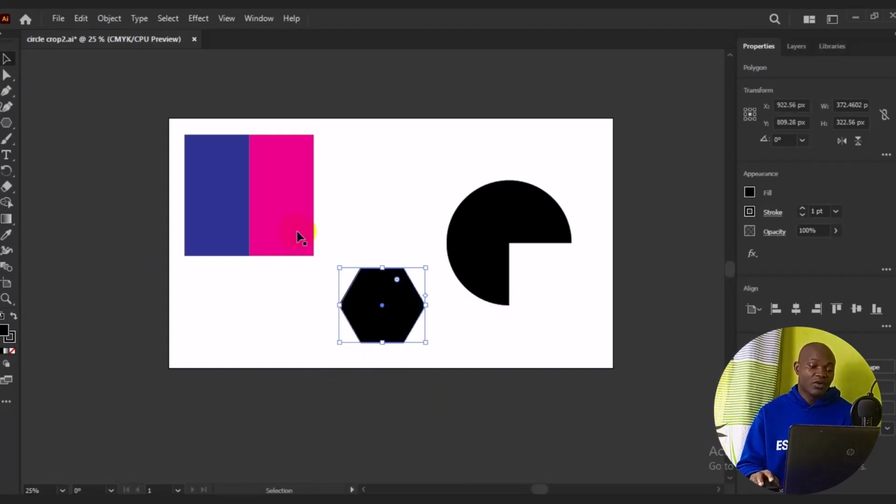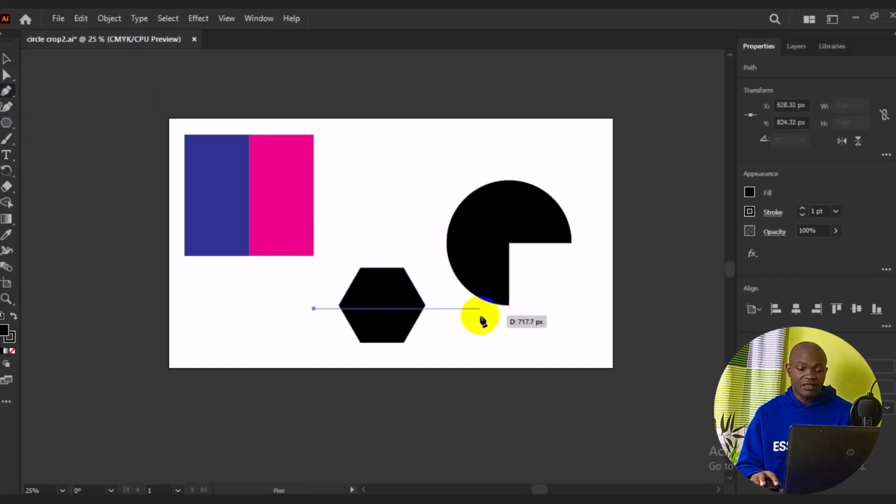So for us to do that, we have to go back to our pen tool right here. I'm going to select my pen tool. Then I'll press the Shift key and draw a straight line.